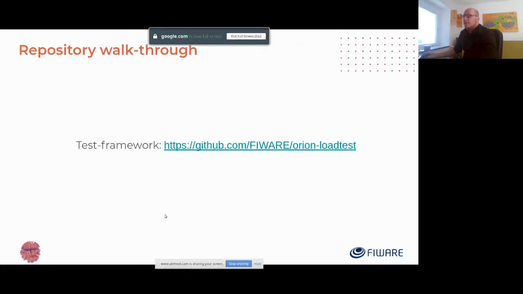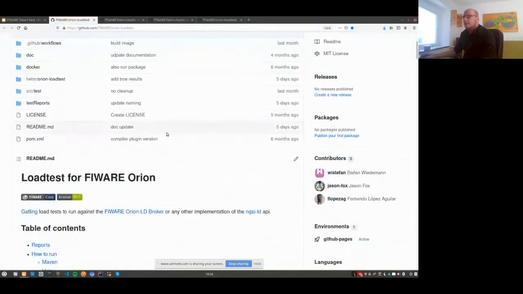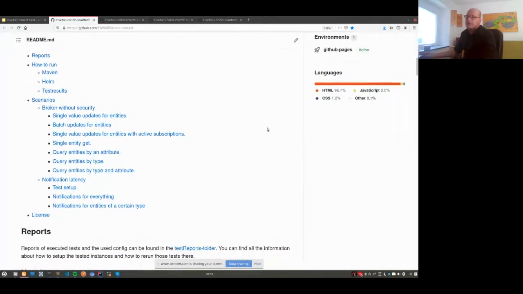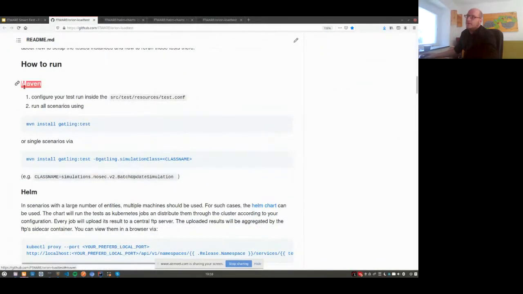The second repository that is interesting to use together with the Helm charts is the FIWARE Orion load test repository. It starts with the description of the whole framework at the start page, and as already mentioned, you can run the tests using Maven or with Helm. Since all of those tests are normal Gatling implementations, you can also use any other way that a Gatling test can be run. You should probably look at the Gatling documentation if those options don't fit your needs.